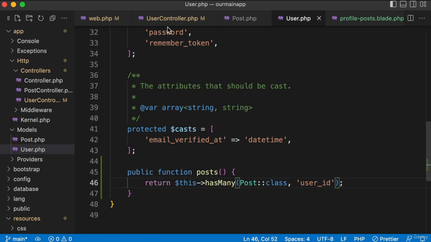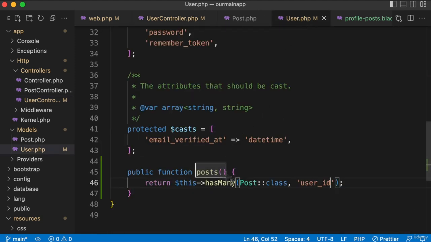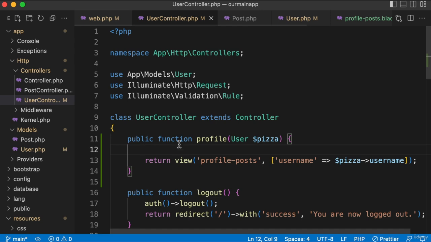If we save this, you can go back into your user controller. And now just for me, when I first learned Laravel, this right here, this was the aha moment. This was when everything started to click and make sense. So now we know that in this function, pizza is an instance of a user model. And in our user model, we just added a function called posts. So now watch how easy it is to load the blog post by this user.